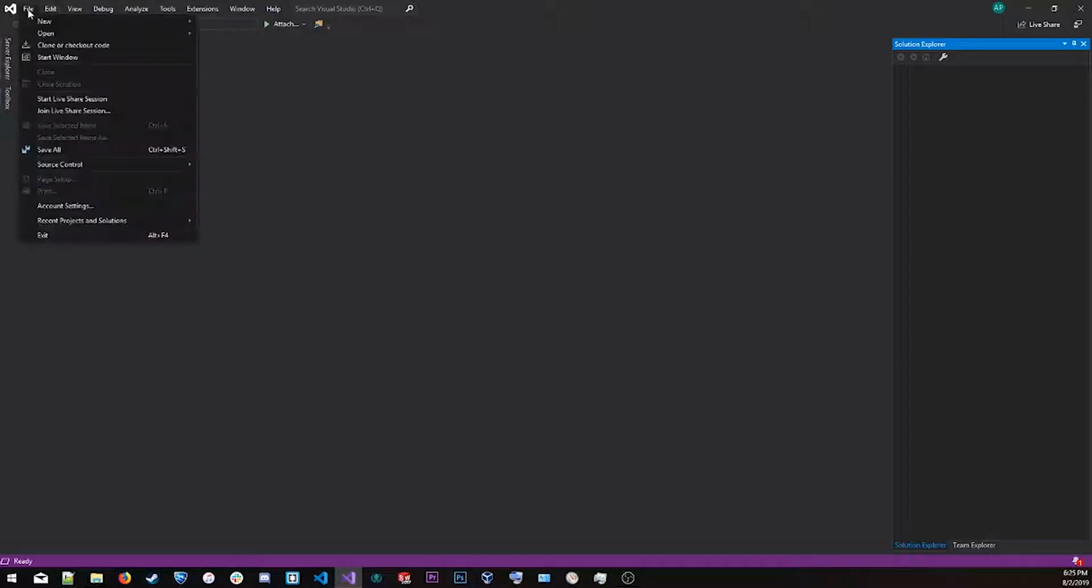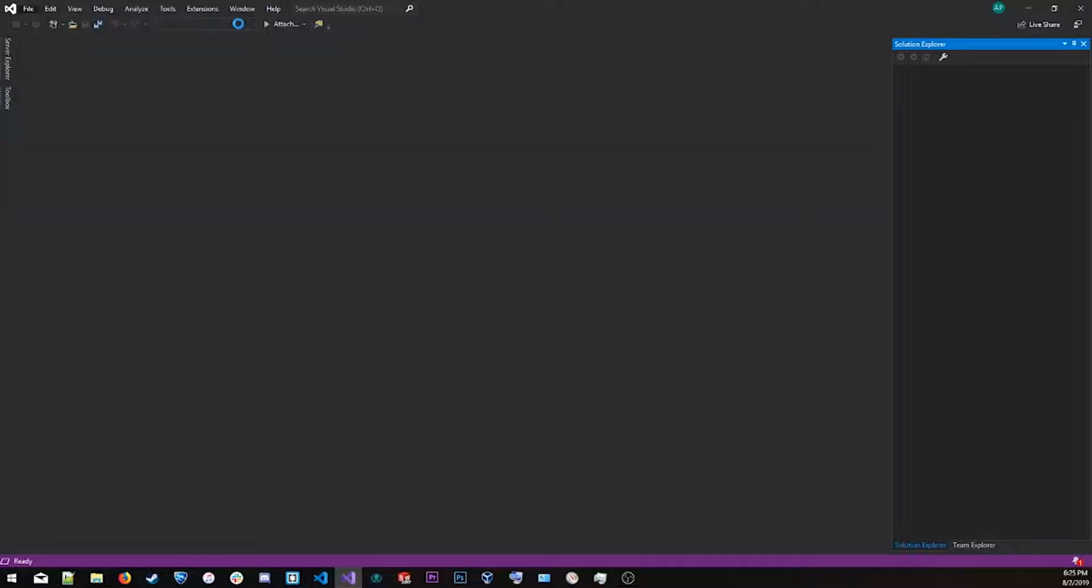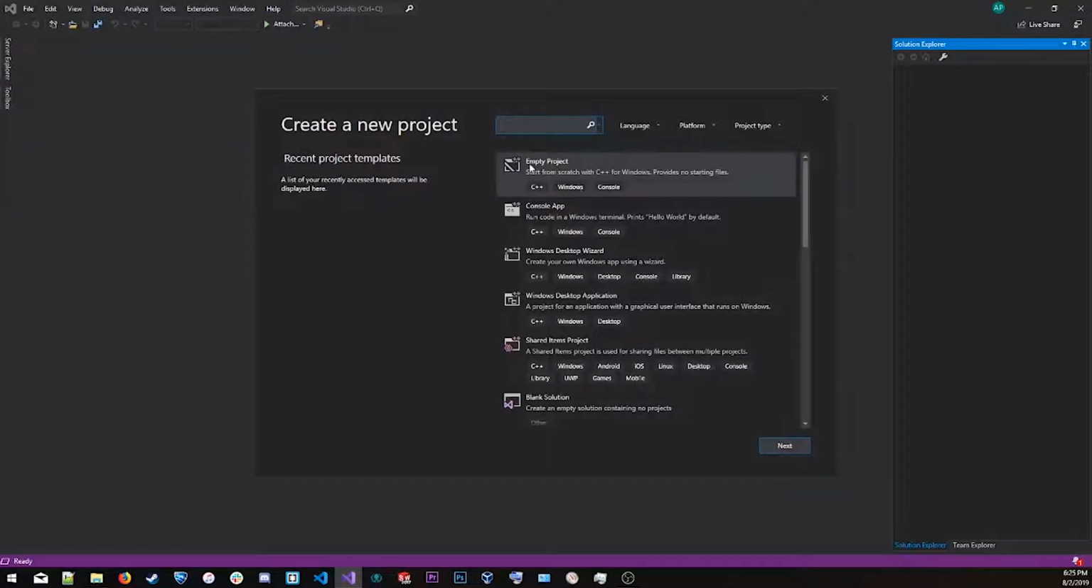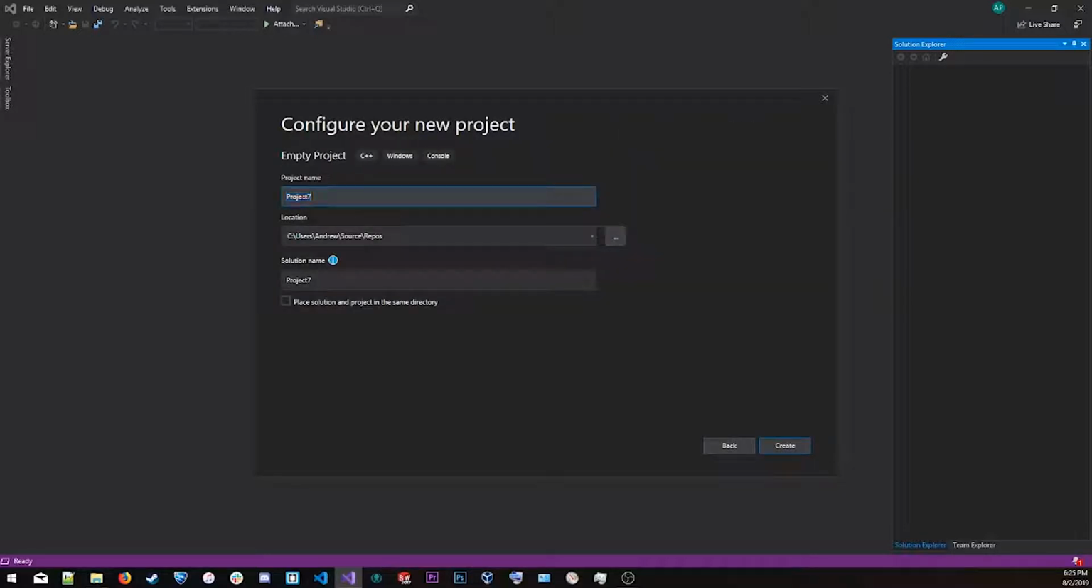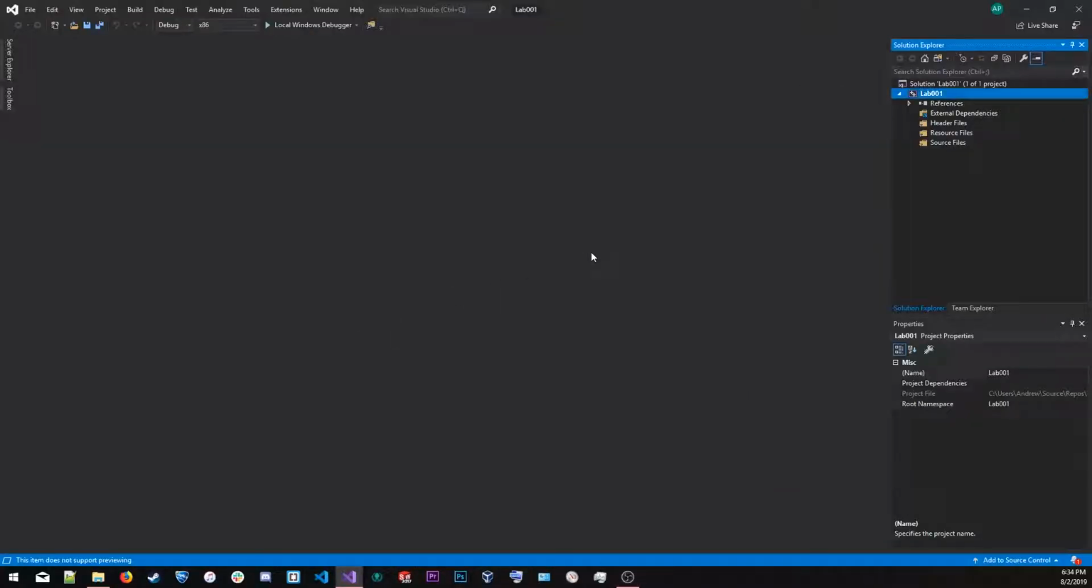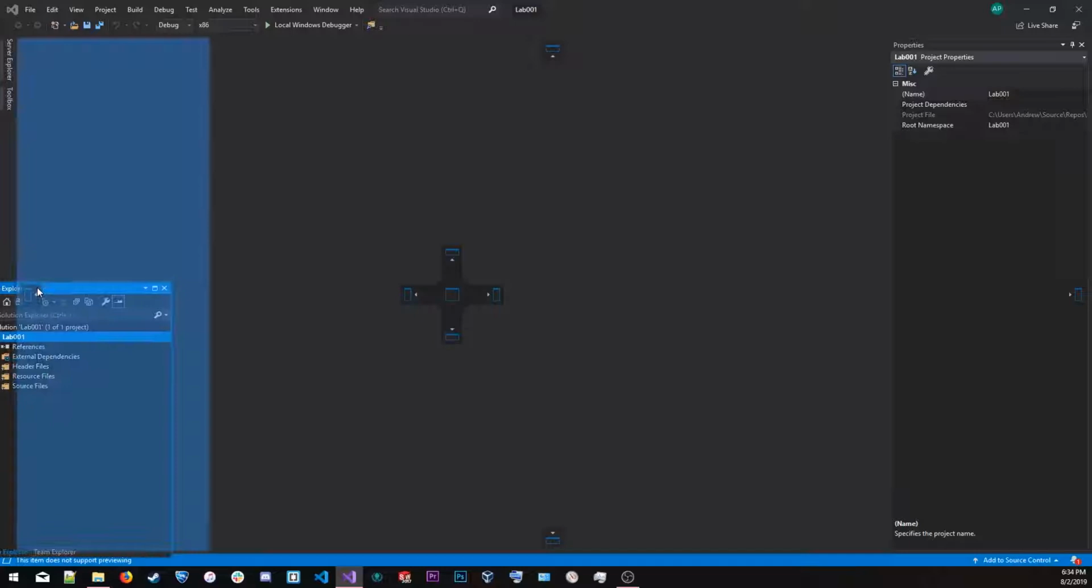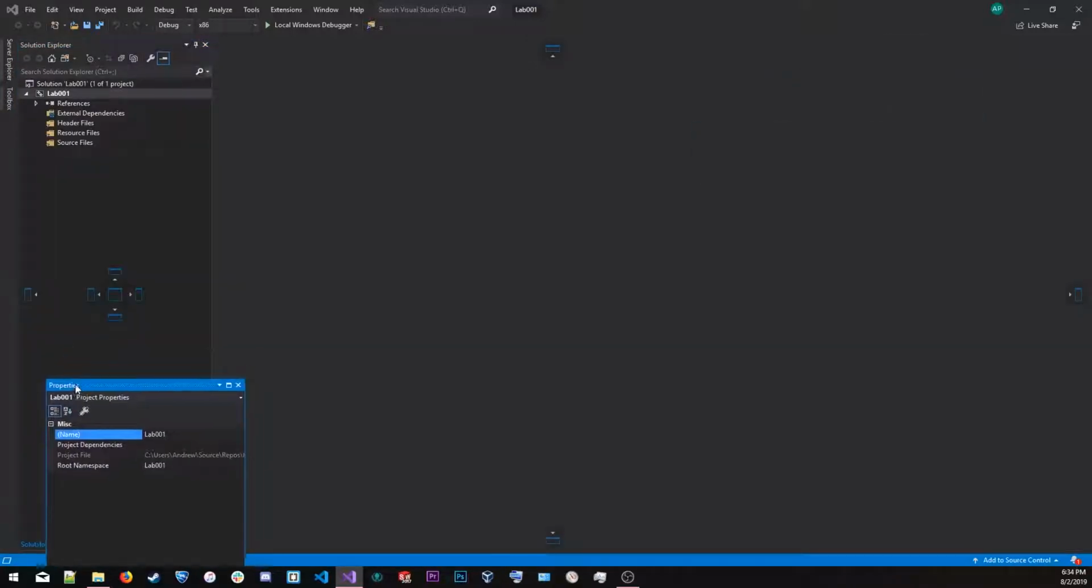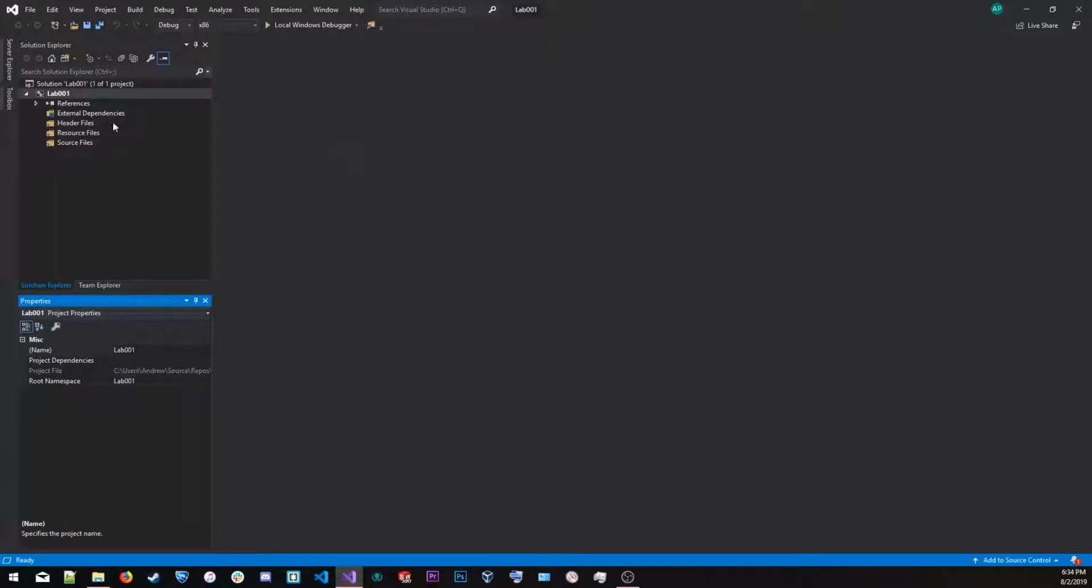So we're going to go to File, New, Project. And we're going to hit Empty Project for C++. We'll give it a name, so we'll call it Lab 001. Some things to note here: you can move around different boxes, so like the Solution Explorer, I like to have it on the left side, and then Properties, I just put it right down below Solution Explorer.